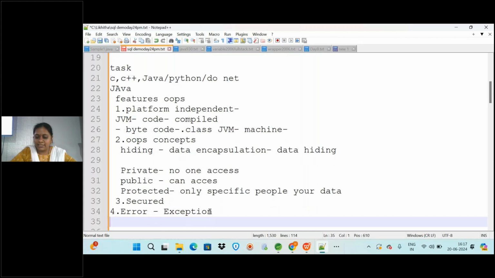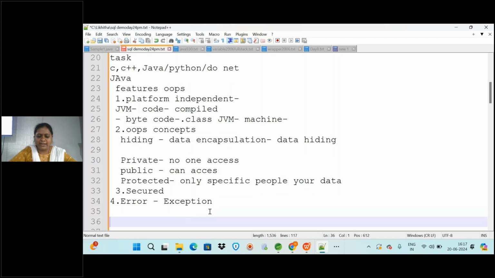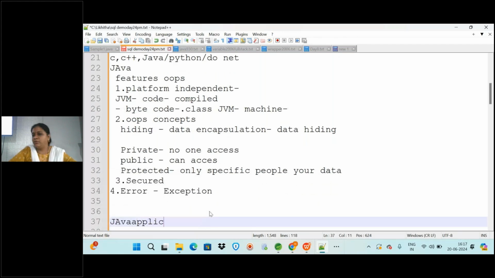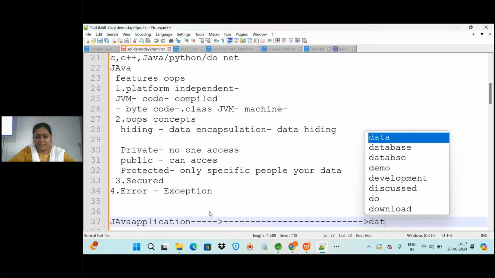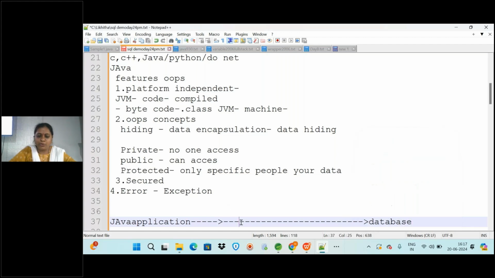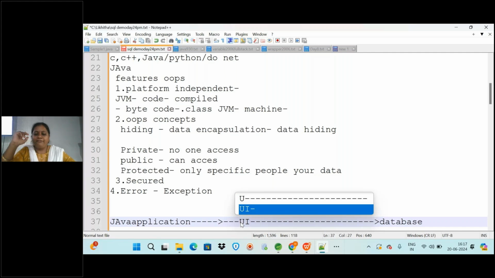So these are the things you will be writing, and how will you write them? To develop a complete application, you will first write your Java code. That is your application. After writing the Java application, you will finally connect to the database, whatever database you create, and fetch and retrieve the data, right? In between, you will write your UI technology for viewing the page, correct? So finally, we require the UI, the user interface.